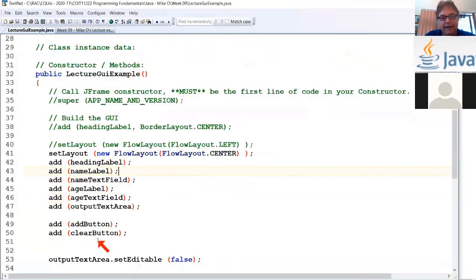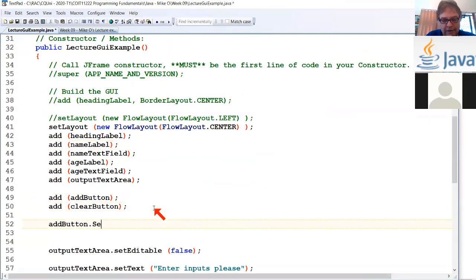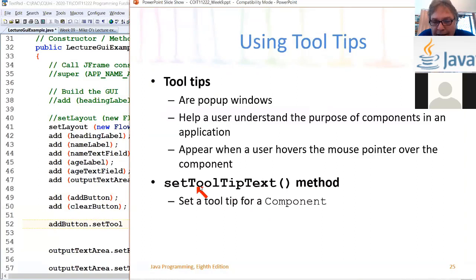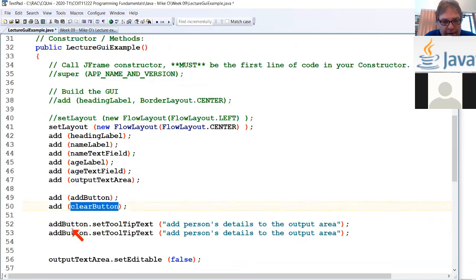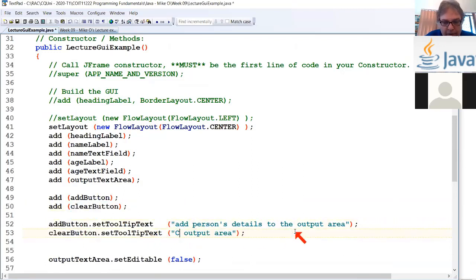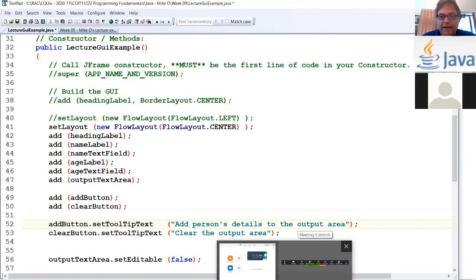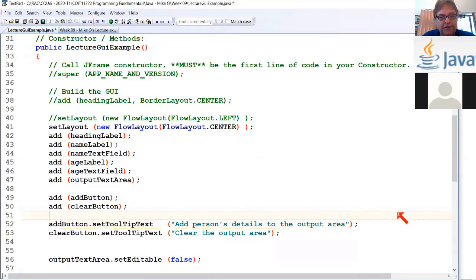So let's add some tooltips to our buttons. So add button dot setToolTipText. Got to make sure you get the right case, uppercase T's. setToolTipText. Person's details to the results or output. And for the clear button, we'll say it clears area. Okay, setToolTipText. And that's it.